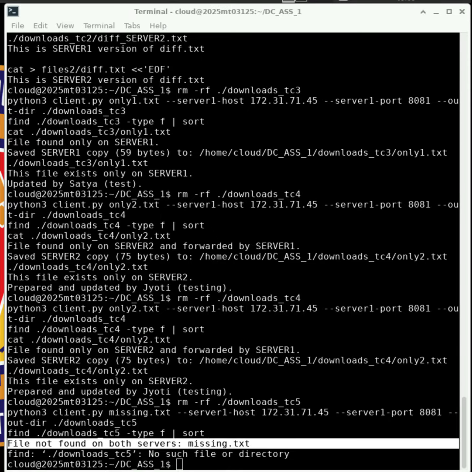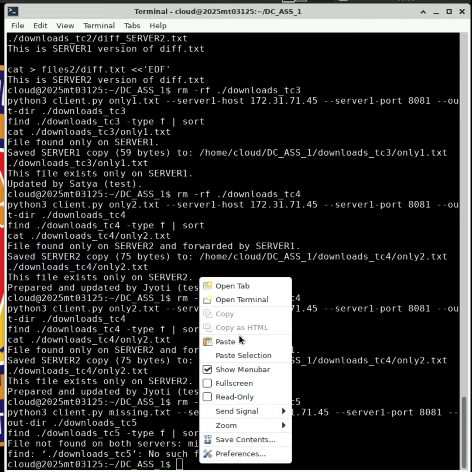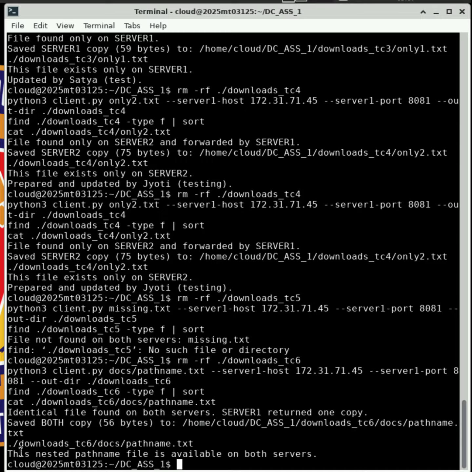So let's do one final test of path name. Let's do the path name request. This test case will show that the client can request a file using a path name, not just a simple file name. So let me run it.